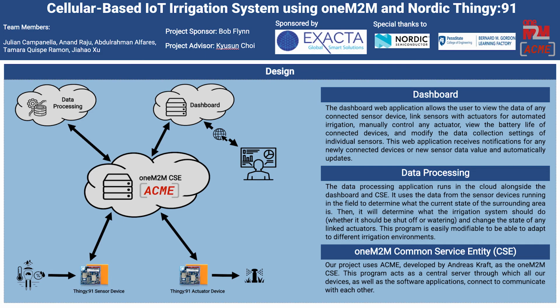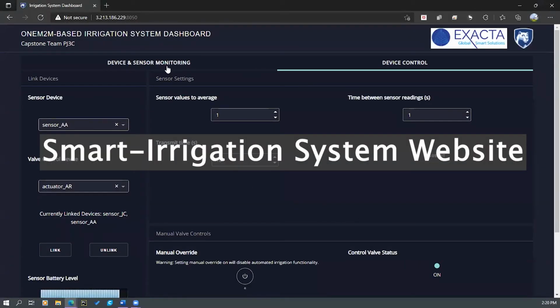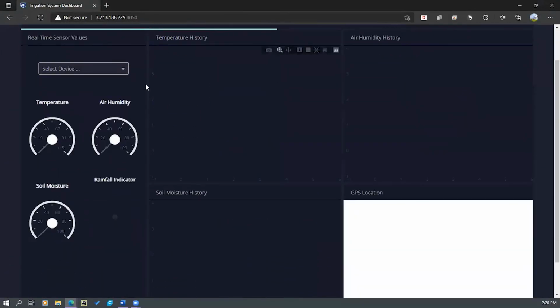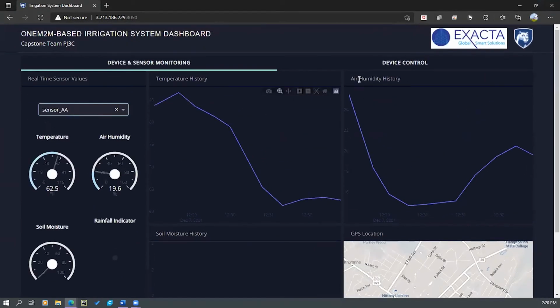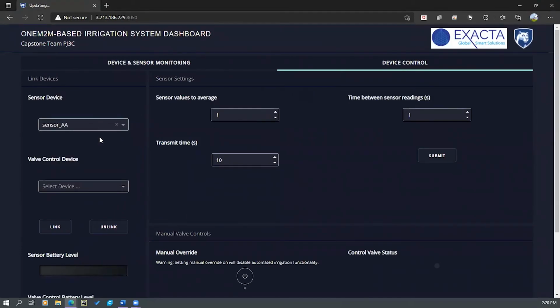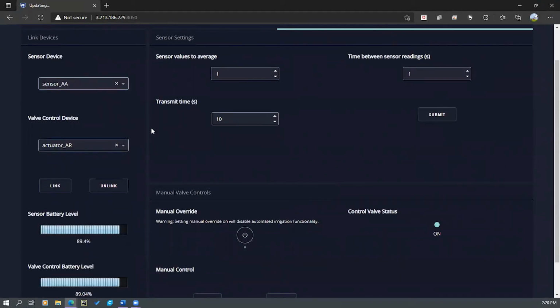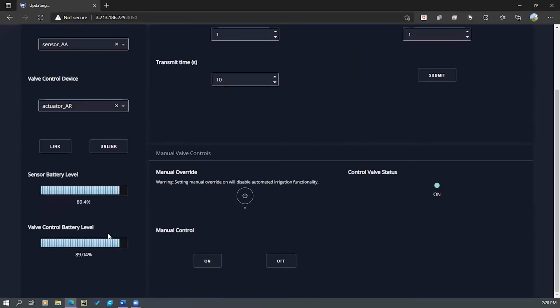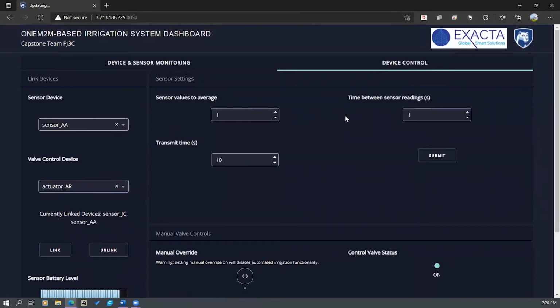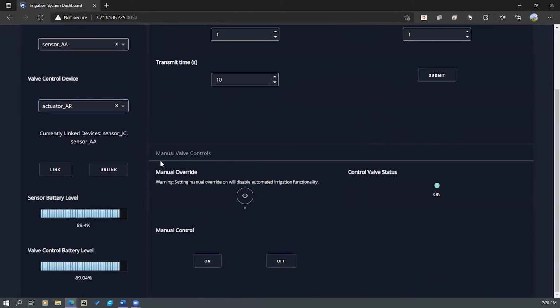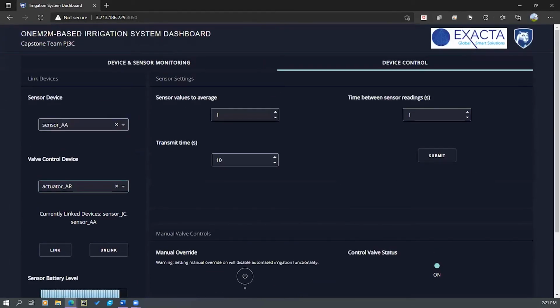control for the user. On the dashboard here, you can select sensors to see the real-time as well as graph values. You can go to the device controls tab to select sensors and actuators to link together for automatic irrigation, as well as view the battery life of all devices and change settings for the sensor program. Finally, we can manually control the valves if whoever's using the dashboard does not want the automatic irrigation going. You have the ability to manually control the irrigation system.